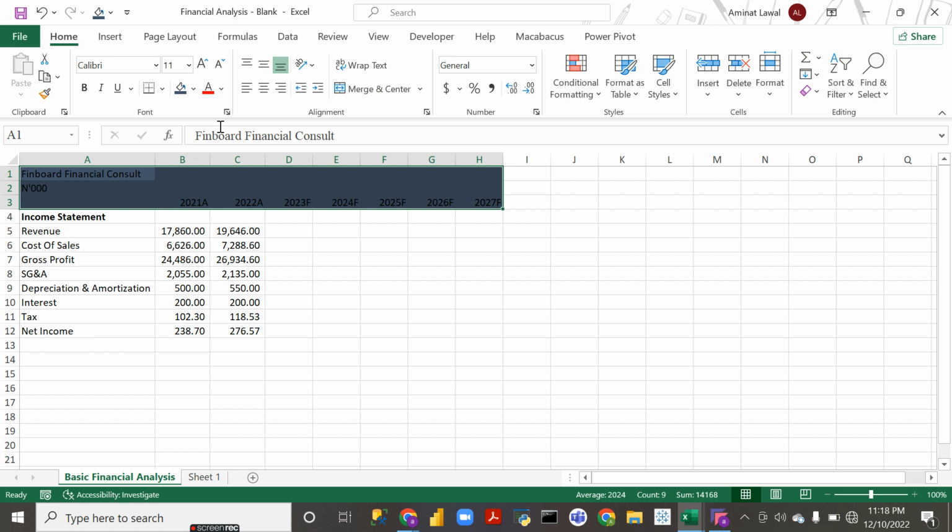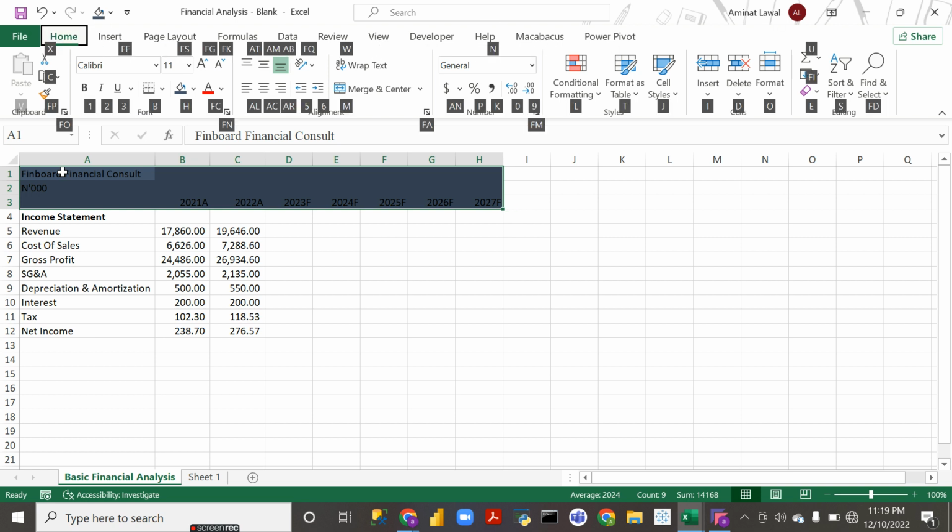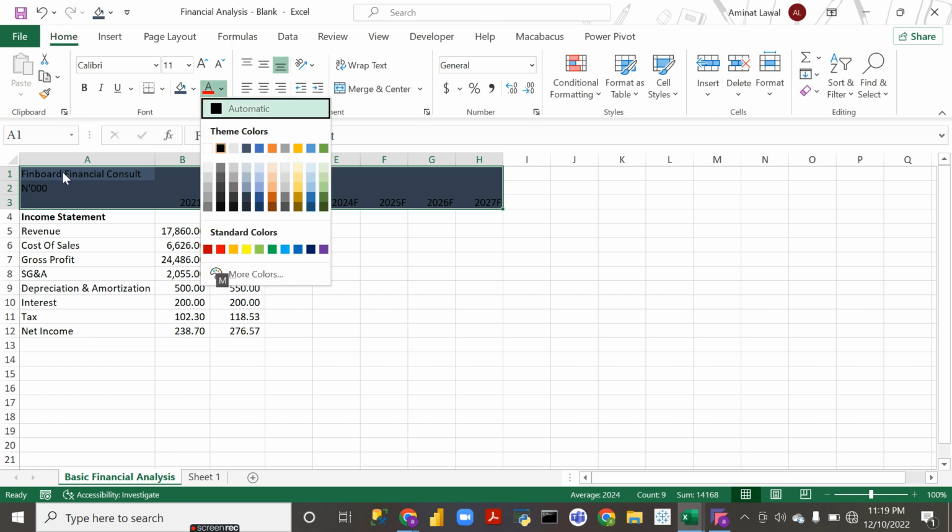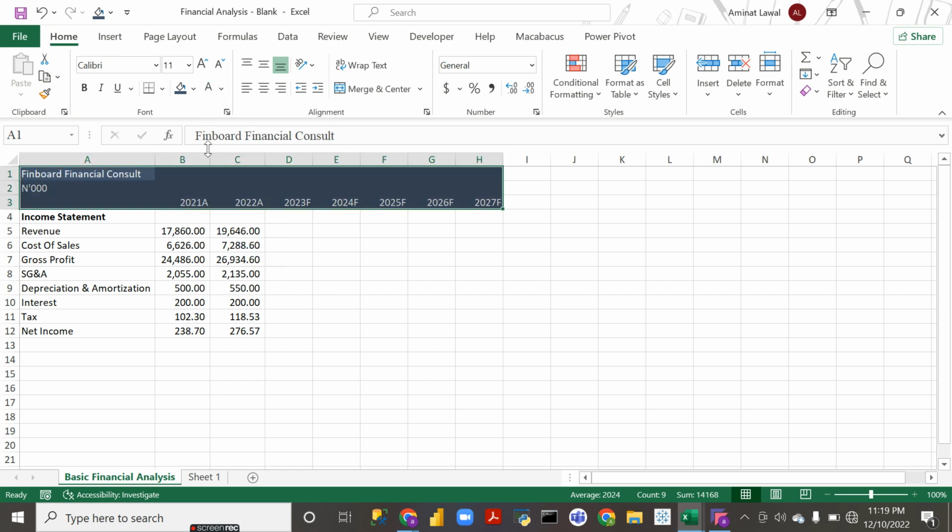You click on it. As you can see, you're not seeing what we've written before, so we need to change the font to white. So Alt H again, then FC for font color, because FC is what was written there. Now click on white color. As you can see, it's now looking a bit more beautiful.